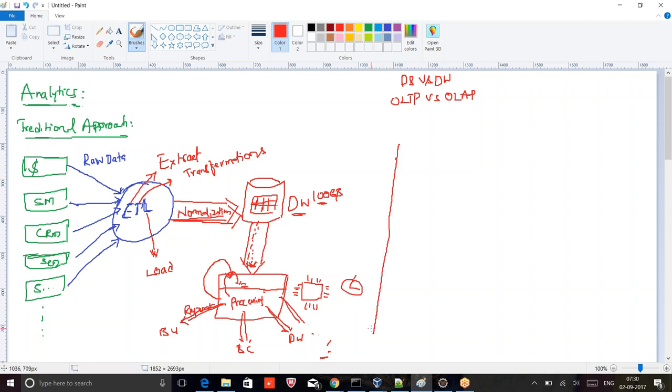So look at this, guys. What are the limitations? I'll start explaining here. Let's assume that this works very well when you have a small amount of data. This design was given 30 years ago, or a decade before.